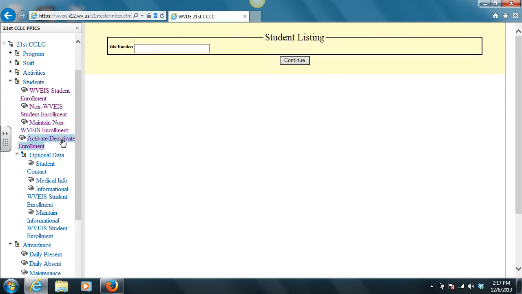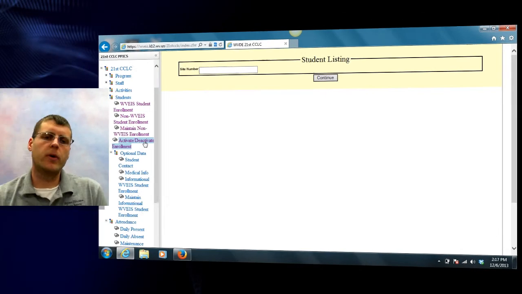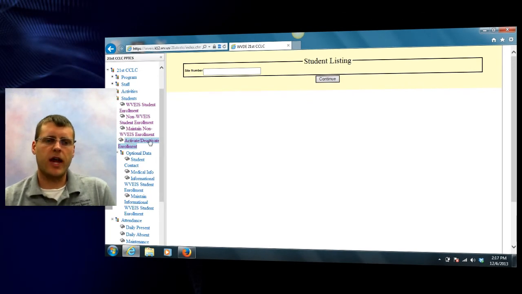If you need to activate or deactivate a student that's in the enrollment, there's a menu item for that right here. Activate, deactivate enrollment. So you have a student who was coming but now they're not. They can be activated, deactivated from the enrollment right here.